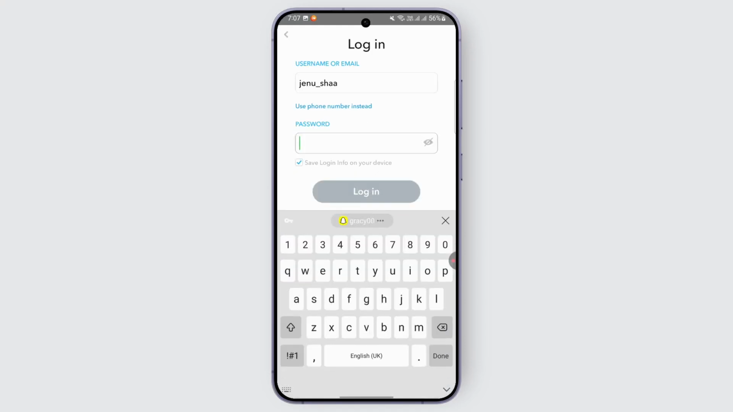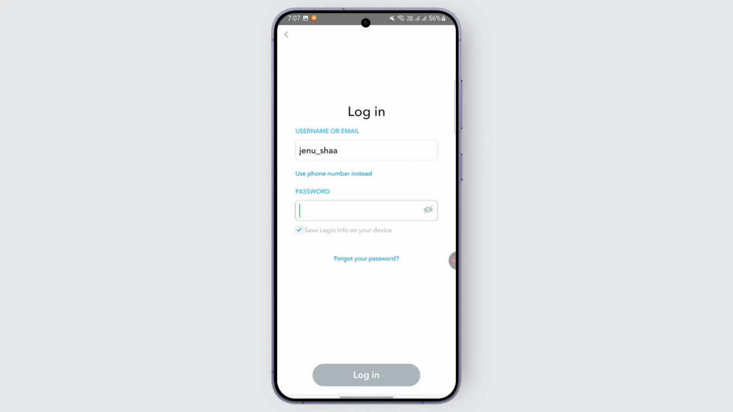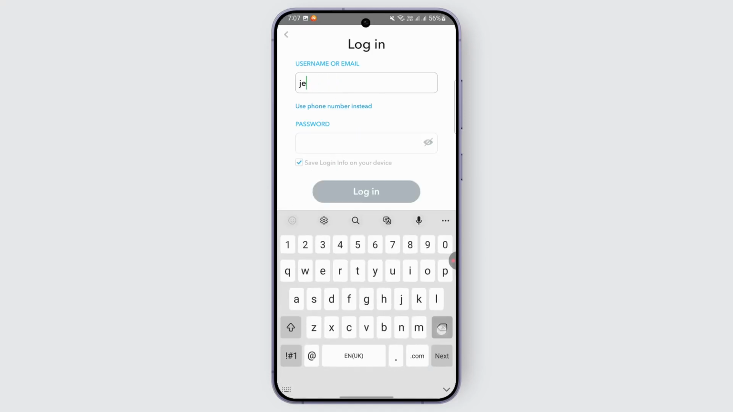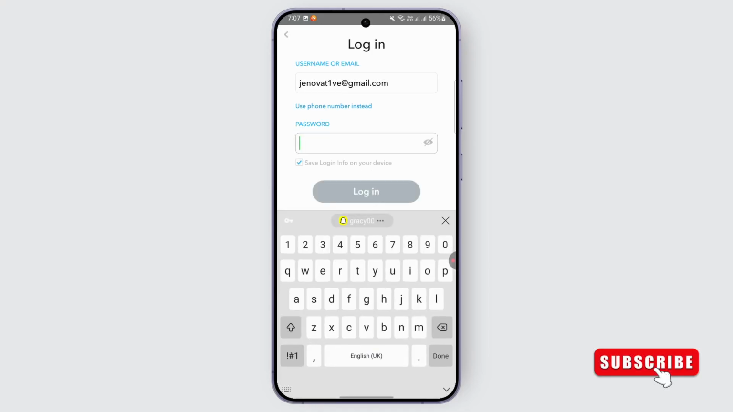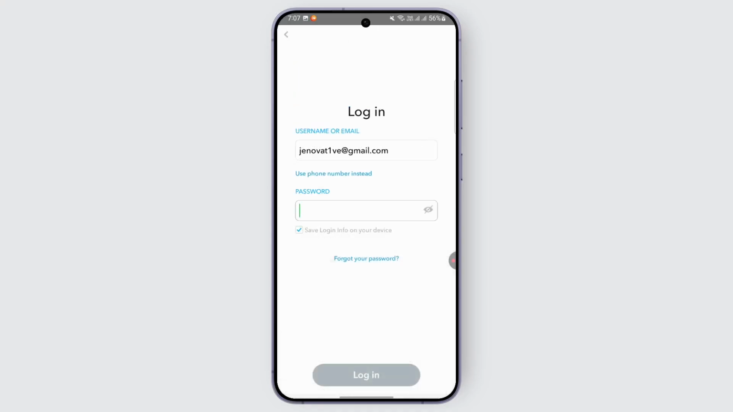Now all you gotta do is enter your credentials here. So in the username or email field, enter your email or your username and password. I'm just gonna enter my email address here. You can also do so, or even your phone number, the one you used in order to create your account. Then tap on password and enter the password for your account. And once you do so, you can tap on the login option right here.